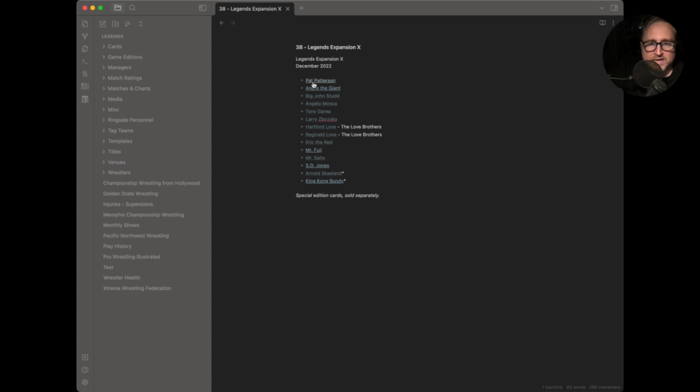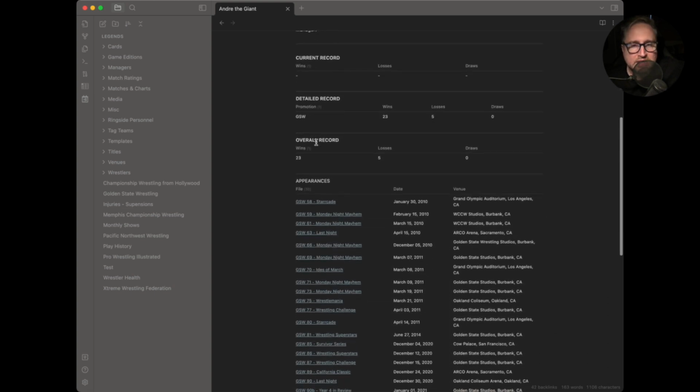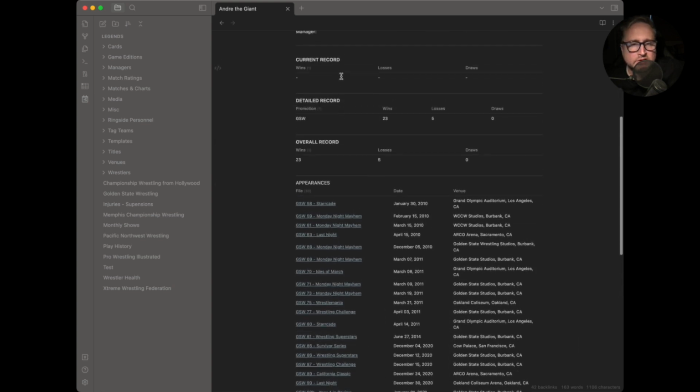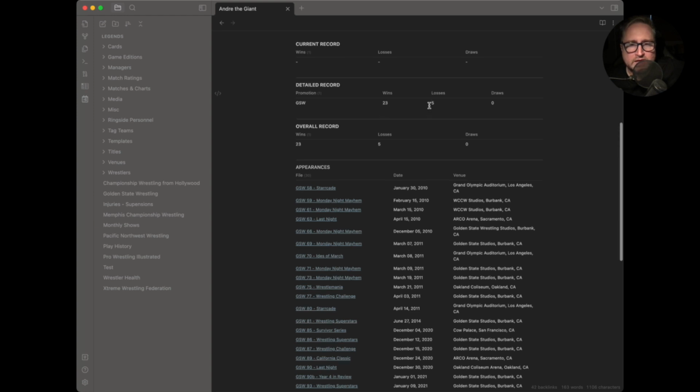And now you can see Pat Patterson has a different color link because that page was created. Let's go to Andre the Giant, because Andre the Giant already has a page. And you can see he's in the feds he's been in, Golden State Wrestling. He's got 23 wins, 5 losses, and you can see down here he's not in a fed right now. He kind of moved out of the territory. He's wrestling elsewhere. But his detailed record, you can see 23 wins, 5 losses.